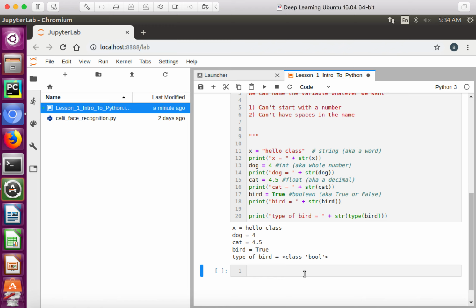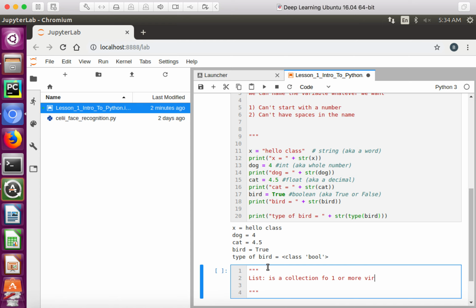So we're going to go on to a little more complex variables. The next one is what we call a list. A list is a collection of one or more variables inside brackets. Okay. So you number the items starting with not 1 but 0 in this case, and we'll see what it means. So you start counting by 0, 1, 2, 3, 4.